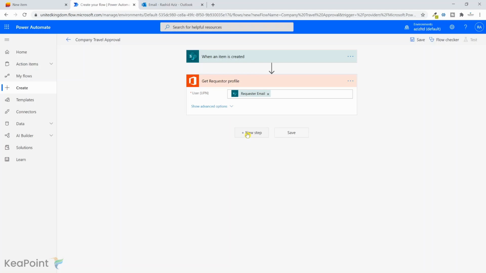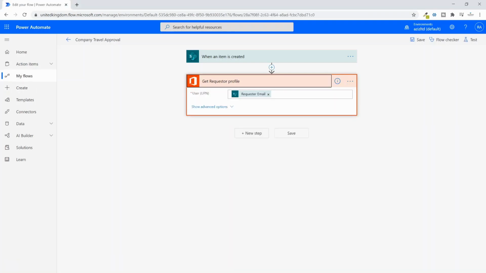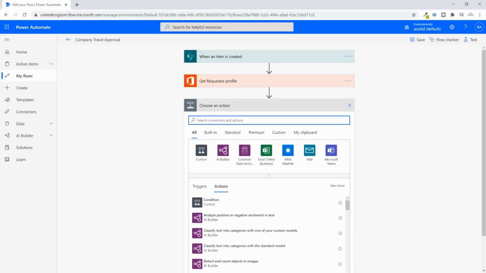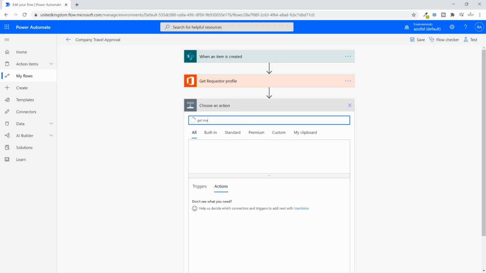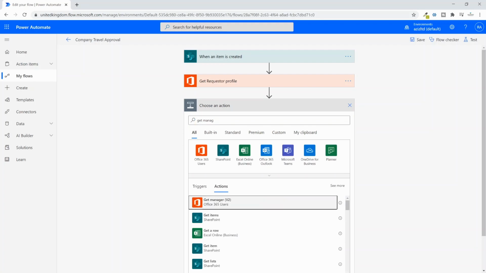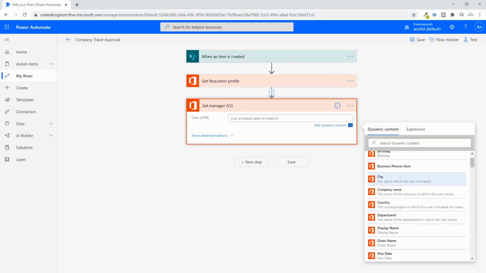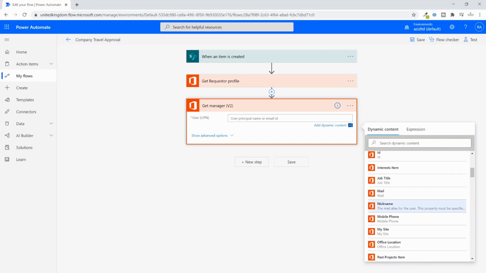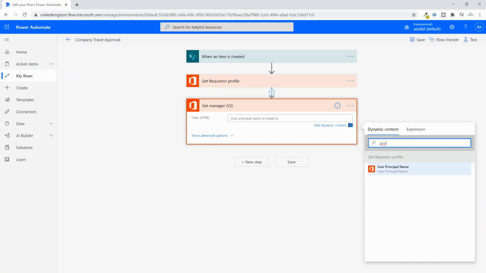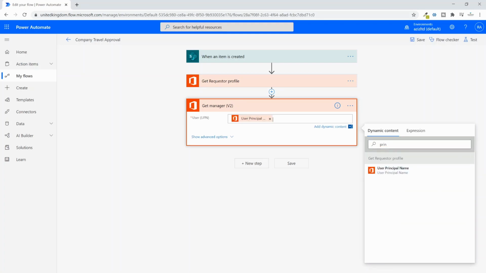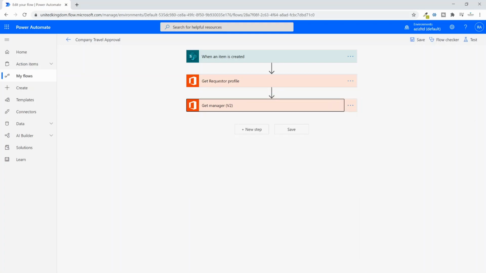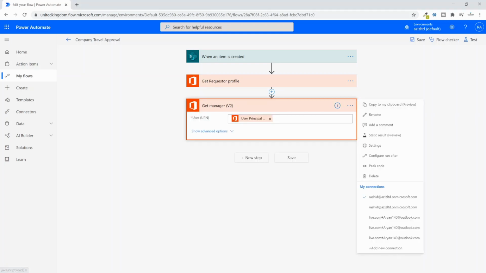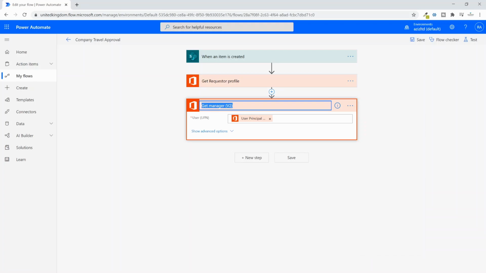We need to now get the manager profile. Next step is we will need to get the manager profile of that user. So we will search for get manager and we will select get manager action. Now we will provide the principal name of the requester. So we'll search for principal and then we see the user principal name. We will select that and then we will use this to retrieve the manager. Now let me quickly rename this. I will just rename this action to get manager profile.